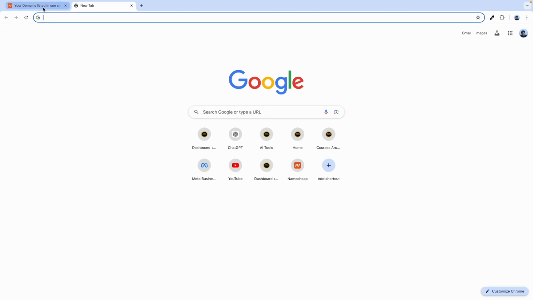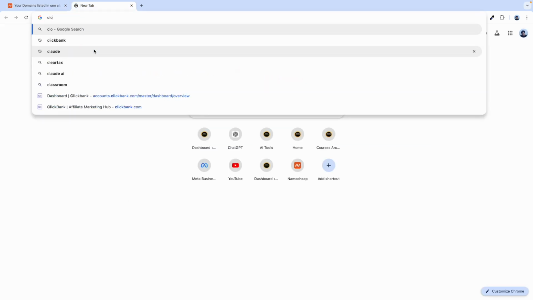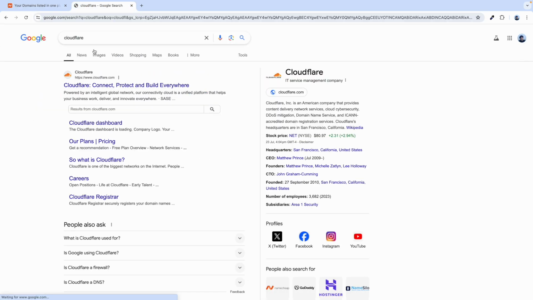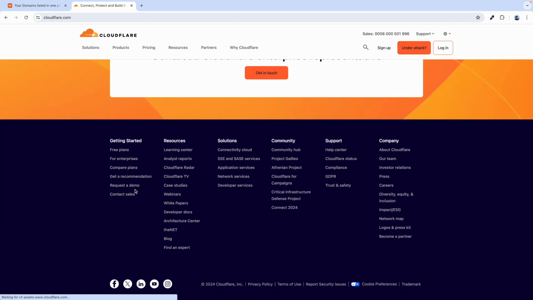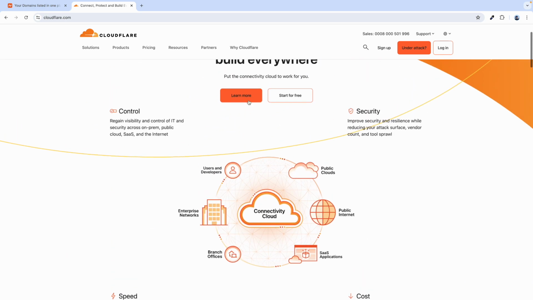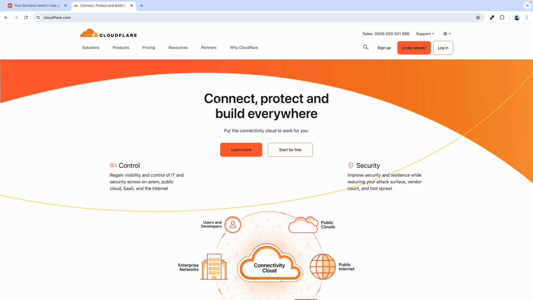Now guys, to make things very easy, we are going to use Cloudflare. Just go and search for Cloudflare. This is the website. You just have to come to this website. It will help us to manage our DNS. Now, if you don't know anything about it, don't worry. Let's not make things complicated. You just have to do one thing.